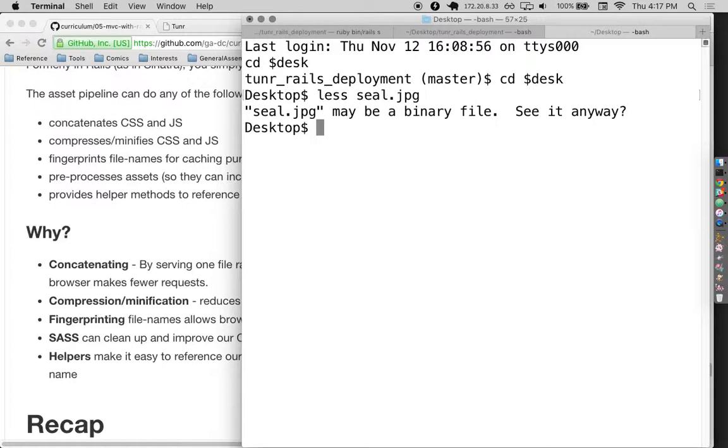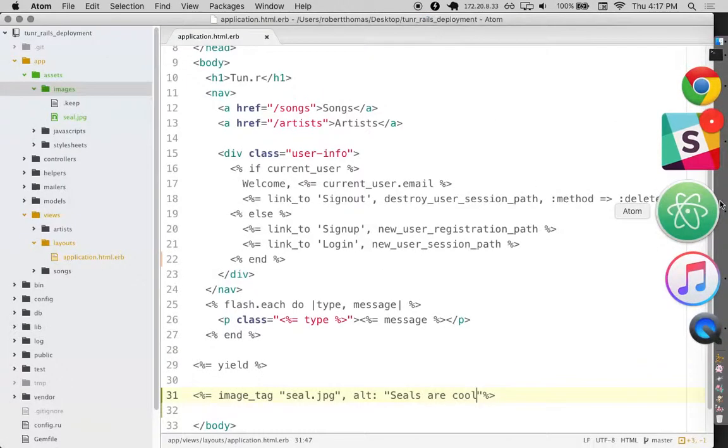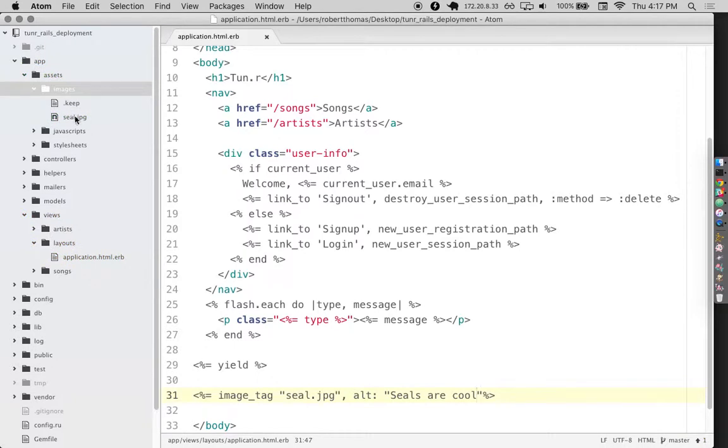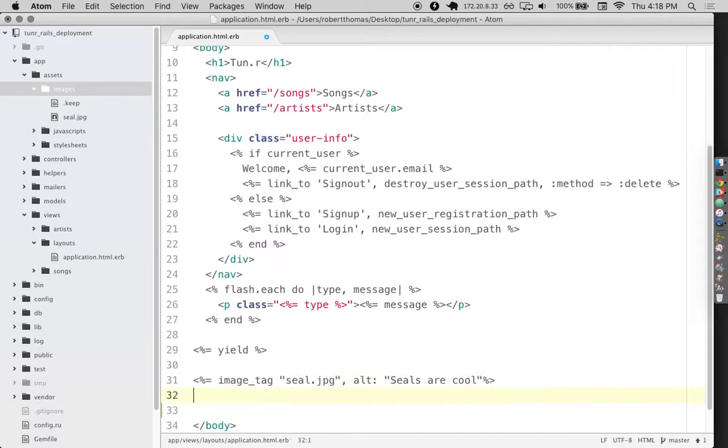It may not look like it, but this thing is probably like 200 kilobytes, whereas the vast majority of stuff in your database is going to be like 10 bytes, if that. It's going to be like 10 characters. So images really shouldn't go in a database. You could just host them somewhere else, like Imgur, and that's perfectly fine. If your image is hosted somewhere else, then you don't need to do this image tag seal blah blah blah. In fact, you don't need to use image tag at all.